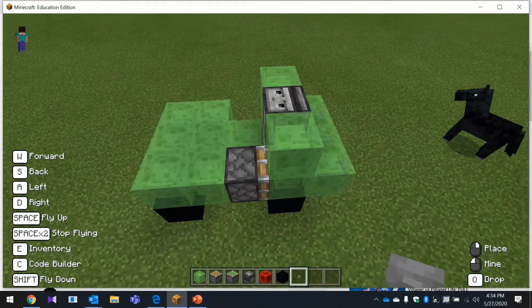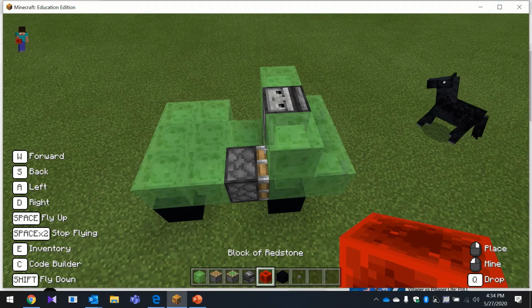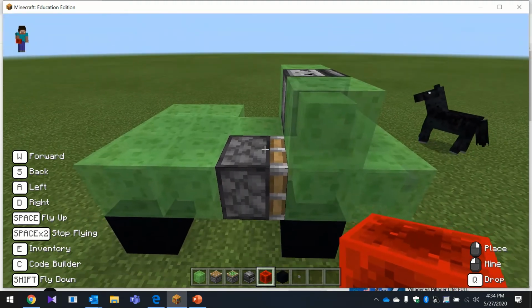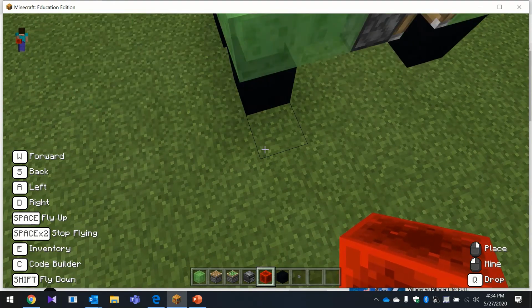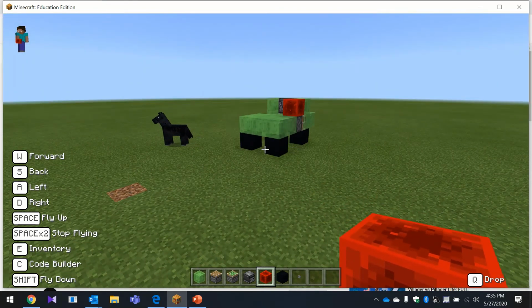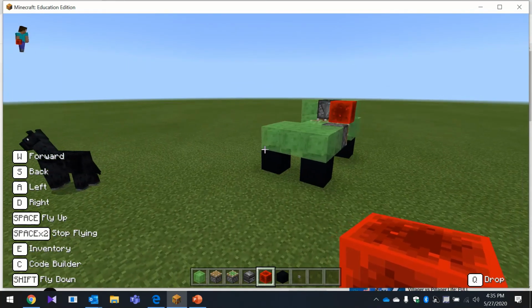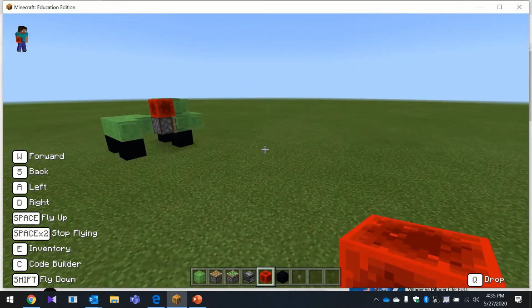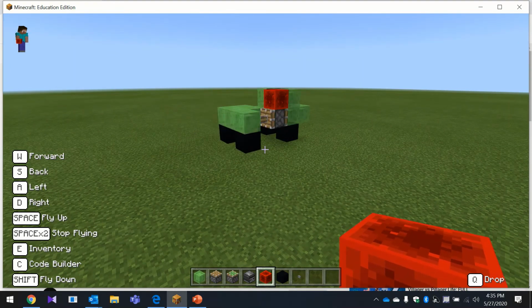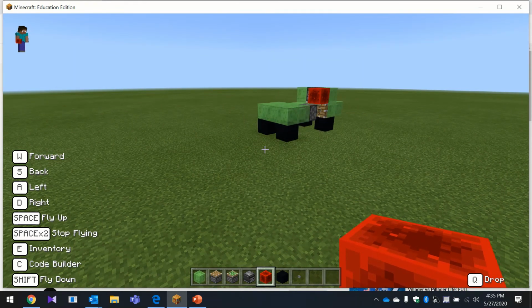So I'm just going to choose a block of redstone and put it here. There we go. The car is in running condition now. So this is how you can do some amazing stuff in Minecraft Education Edition in order to engage your students in the classroom.